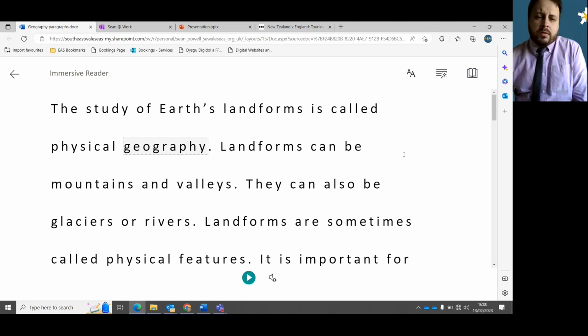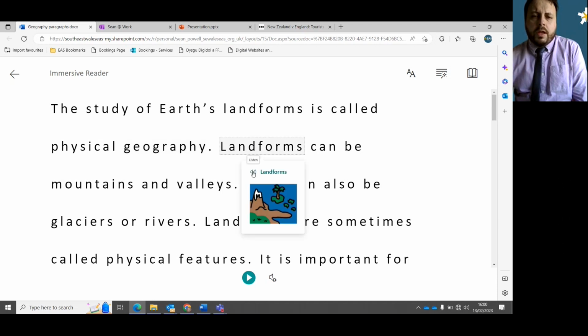So what will happen then is the Immersive Reader will read out individual words to the learner as they're going through. So they could read some of these words, they might want to practice it, but then when they get to a word they're not sure of, they click on that word and they can listen to that word to help them with their pronunciation. So a really, really cool feature.